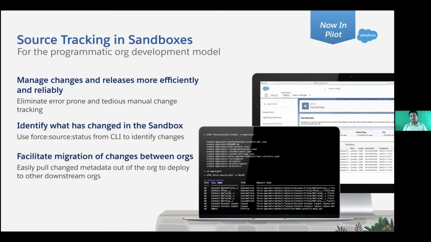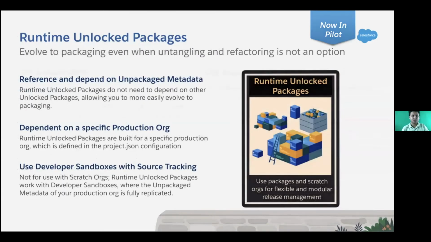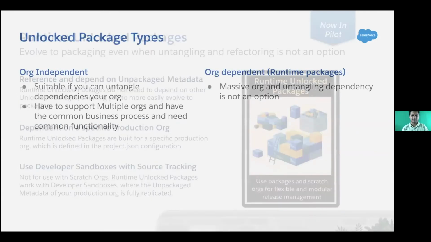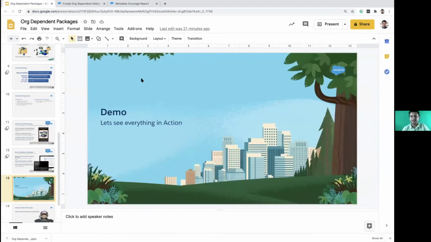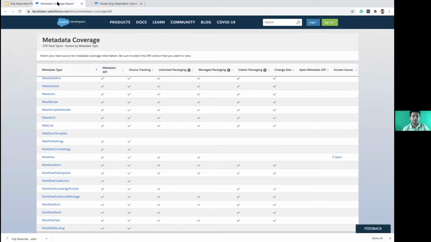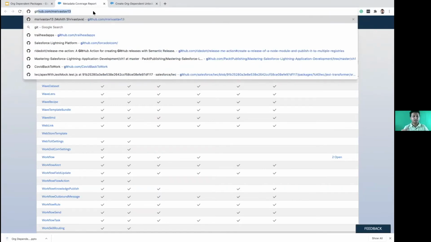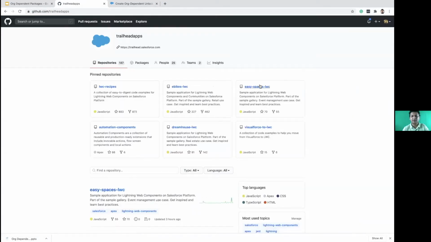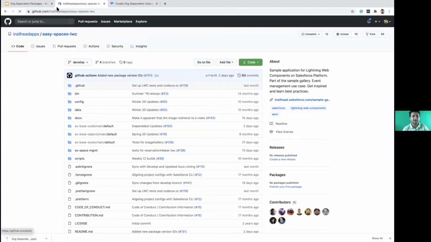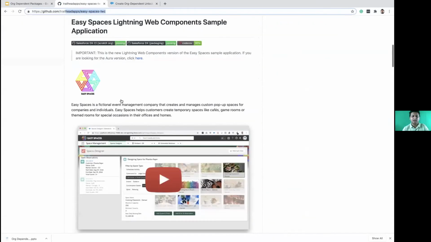Okay. All right. So now let's go on to hands-on coding, the fun part. For coding, what I've done is I'm using one of our sample apps. I'll show you the demo of that app now. If you want to get the source code of this whole application that I'm using, you can go to the Easy Spaces LWC GitHub repository here on our website.